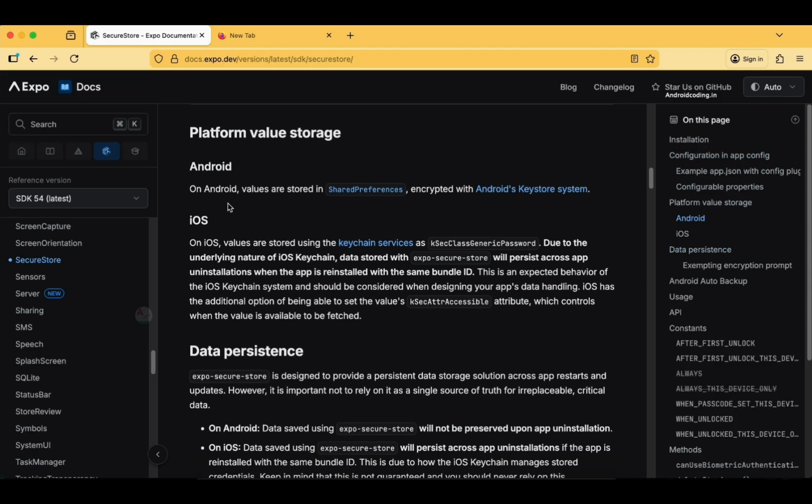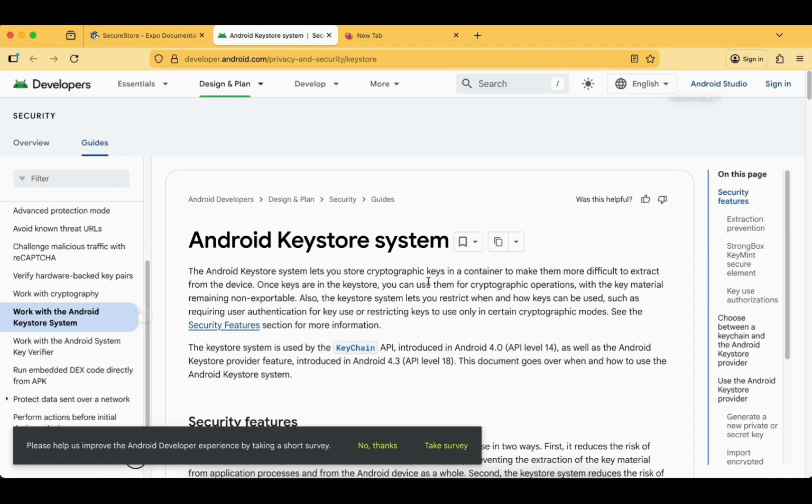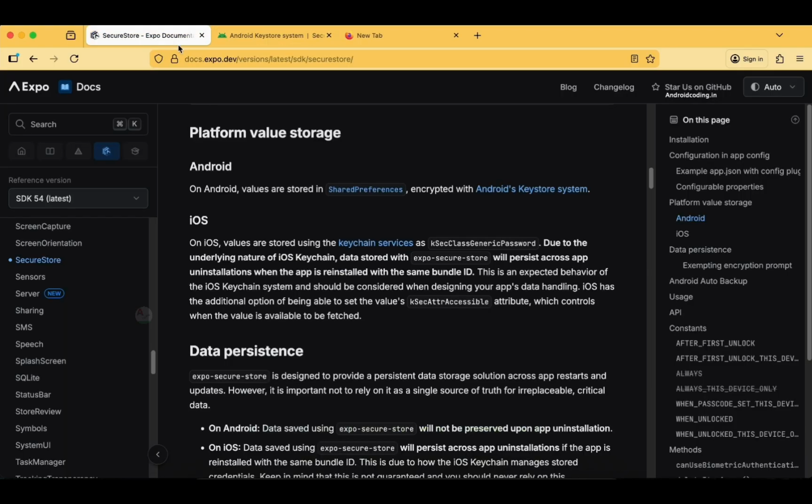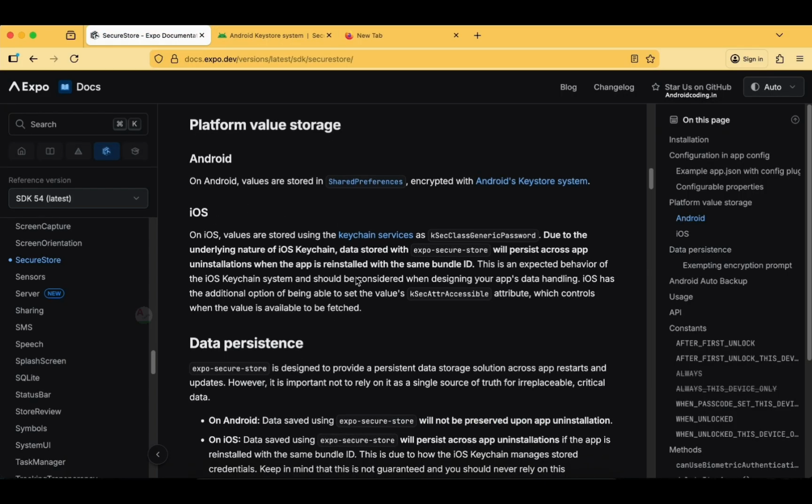It will store the values in the shared preferences, but here those are encrypted, and here you can see this is for the Android system. With the help of the Keystore, things get encrypted, like cryptographic keys in a container, to make them more difficult to extract from the device. So it's almost impossible to get the keys once they are stored. We can only retrieve and validate them. I'll show you how we'll be validating them as well.